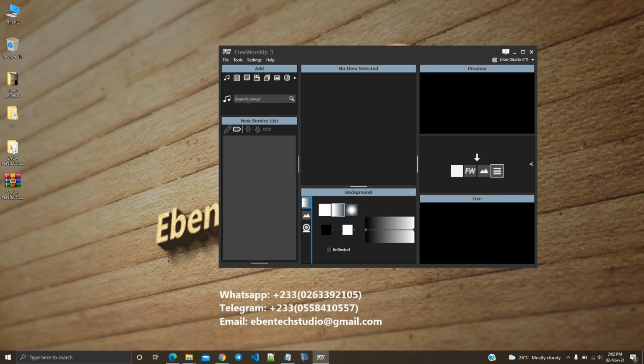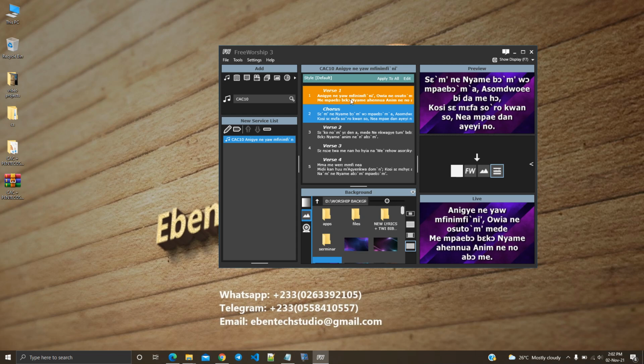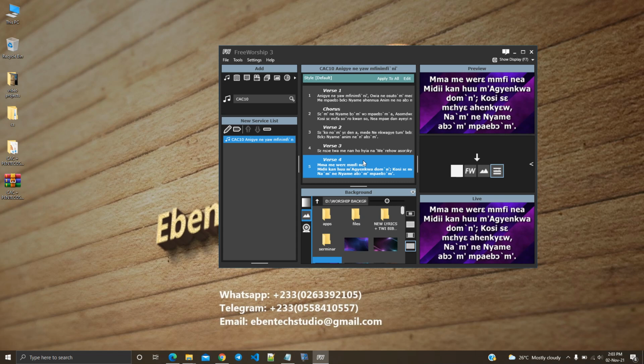So if you want to search for a CAC hymnary, CAC song hymn number 10, you use the prefix CAC and then you enter 10 and then you have your lyrics there. Double click on it and then all the verses will be loaded into your preview pane over here. So I have it there. I double click on the content at the preview side just to move it to the live show, and then I switch between the verses to show the verse in the live view.